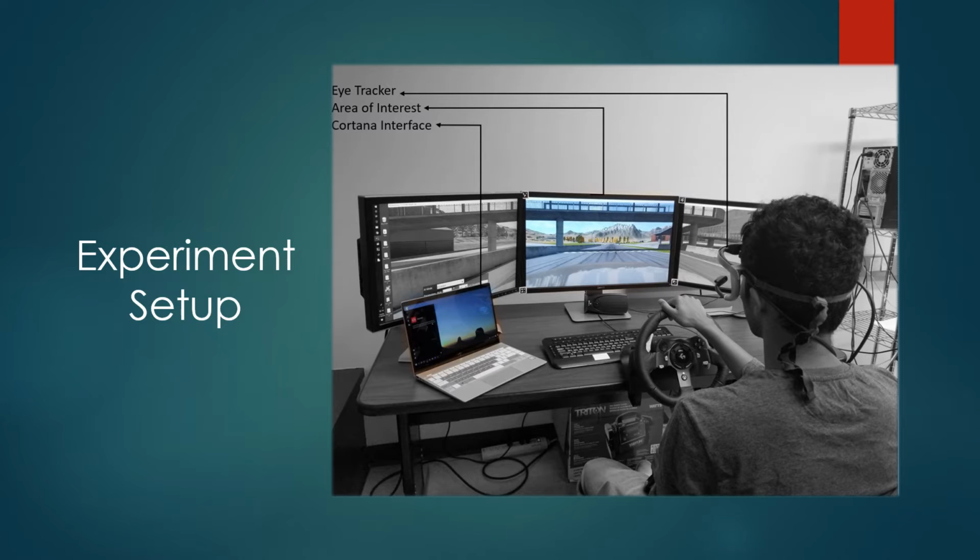We use Cortana for this task, and we will be collecting eye tracking data and also keeping a log of all the interactions between the participant and Cortana. You can see the experiment setup here. You can see the eye tracker, the Cortana interface, and the area of interest, which will be used to determine whether the participant is looking at the road or not.